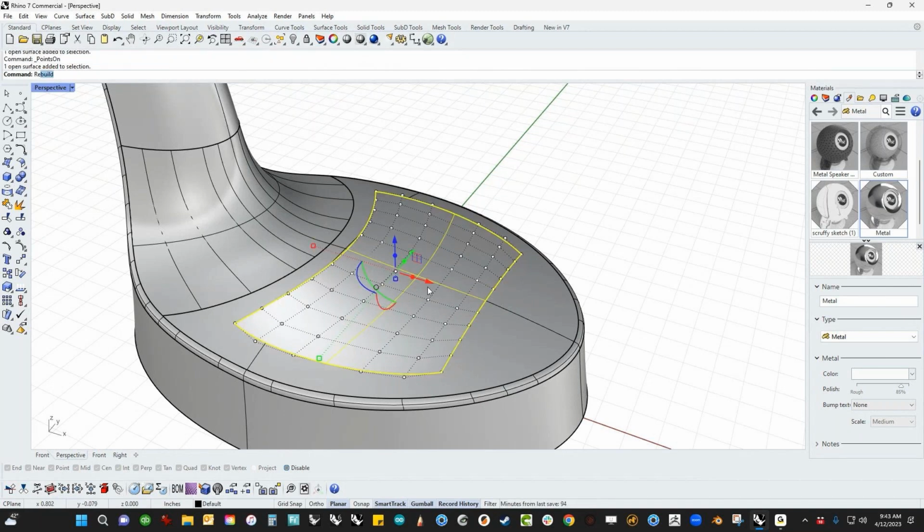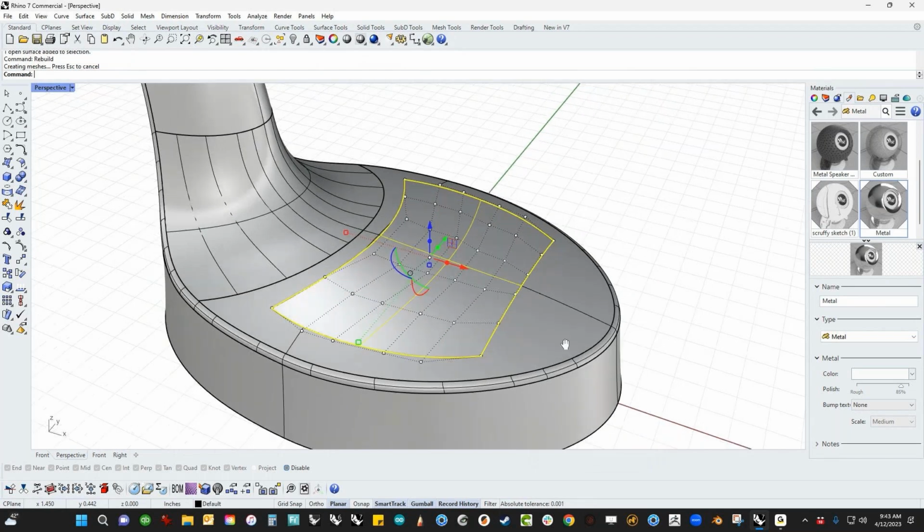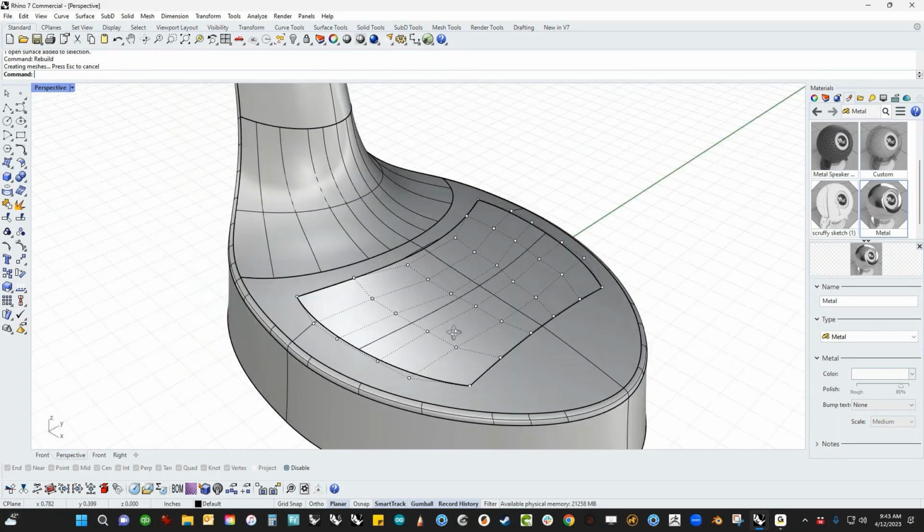So what I'm going to do is rebuild this. I'm going to rebuild it degree 5 in both directions with 6 control points. So it's essentially going to be a single span surface. And I've got enough points now that I can match this curvature or tangency or whatever I want, but I've got enough control points that I can match it, but I can also do this.